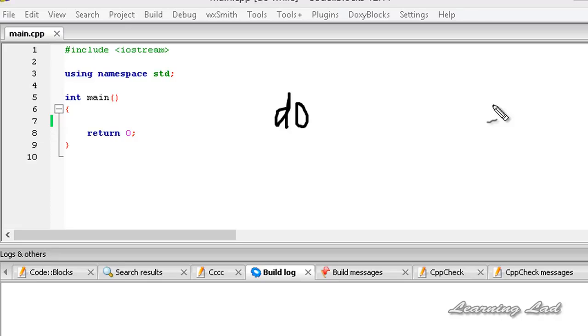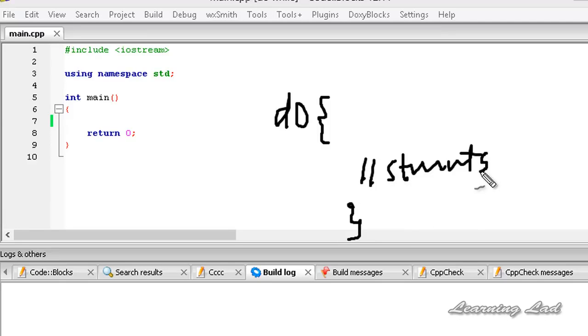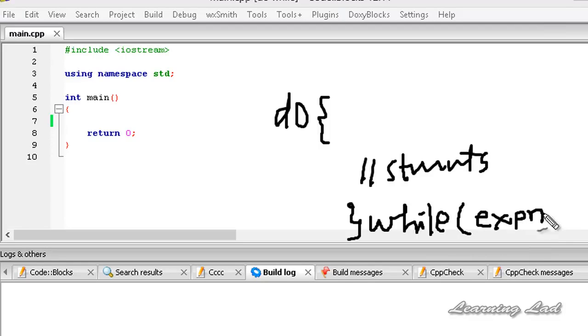is true or false. And the syntax is, first we need to write the keyword do, then the pair of curly braces, and between these curly braces we're gonna write the statements, and then after these curly braces we're gonna write while, and then in parentheses we need to write the expression, and after that we need to add a semicolon.